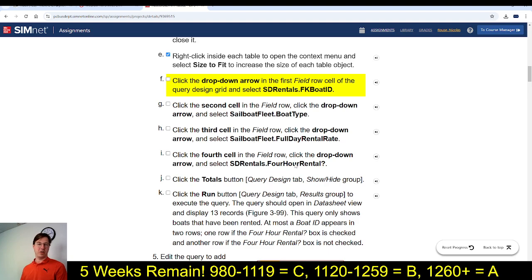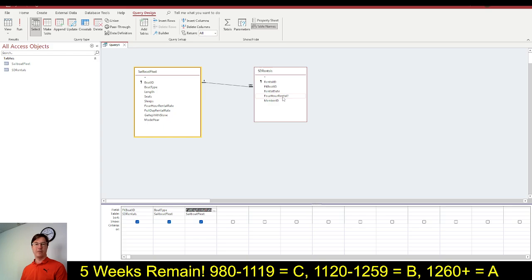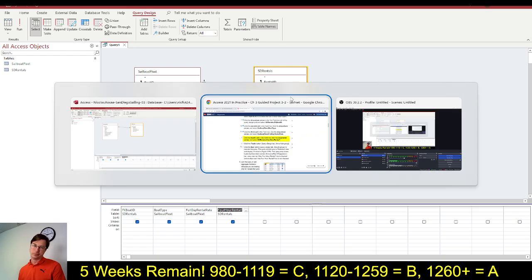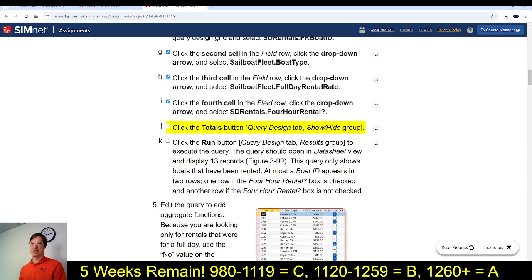Oh, we got one more to go, don't we? So here's our last one, step I, which says we need to double click 4-hour rental question mark in the SD rentals. So right here, everybody, 4-hour rental question mark. This one right here, double click that. And now we should have 4 fields down at the bottom of the screen. All right, you're doing great. Okay, next. Don't worry, we're gonna run our query in just a second.